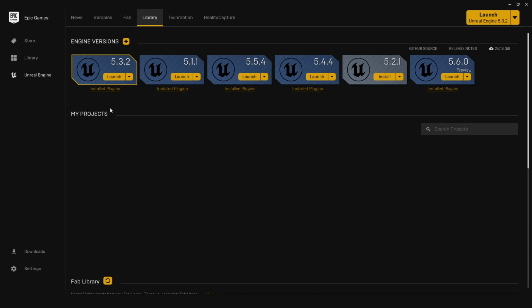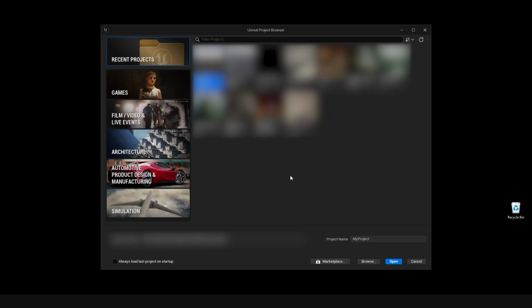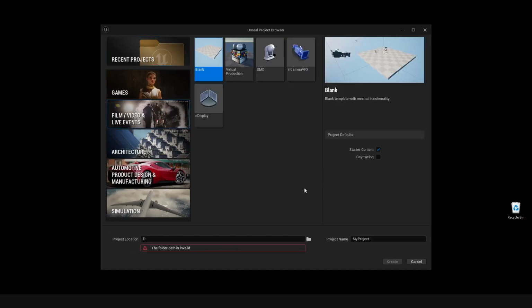Okay, so I'm just going to quickly go in here and launch Unreal 5.3. Okay, so this is the Unreal Engine project browser, and it's going to show me a few of my recent projects that I've worked on, but I'm just going to quickly go into the film and video tab, select the blank preset and find the project location. I'm going to rename this project as Unreal_Cinematics. I'm going to enable ray tracing and create the project.